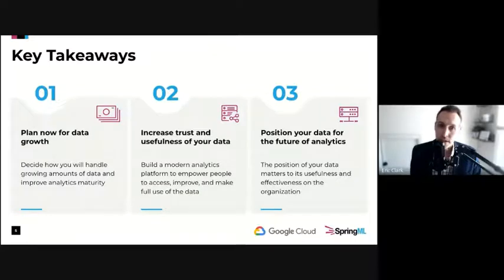This is something organizations struggle with quite a bit, especially if you're pulling together data from multiple sources. In order to build that modern analytics platform, you've got to have a source and pull in the sources and make it trusted, make it useful for your organization. And then thirdly, and probably the most important point I wanted to communicate today as a takeaway, is the position of your data and how that matters for the future of your capabilities around advanced analytics. We'll talk a little bit more in detail about what positioning your data means here in a second.